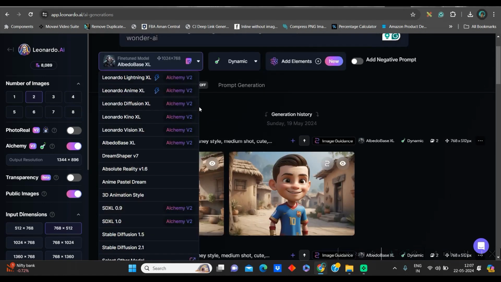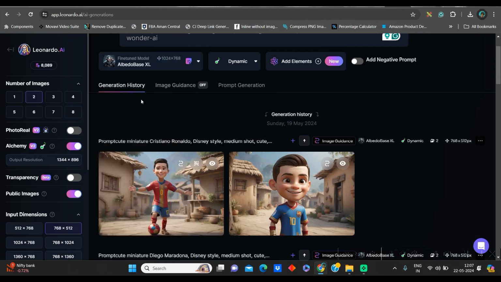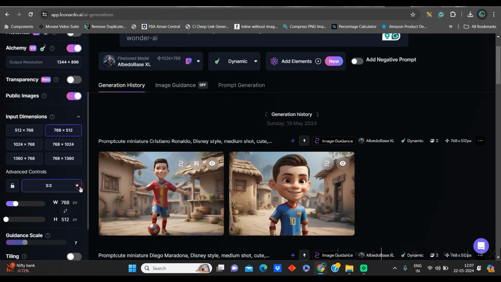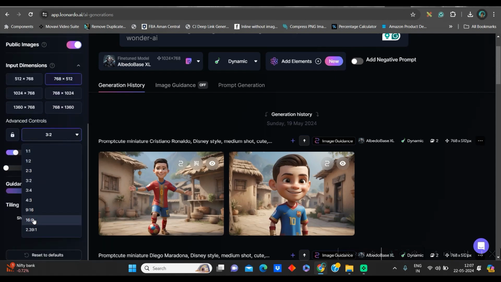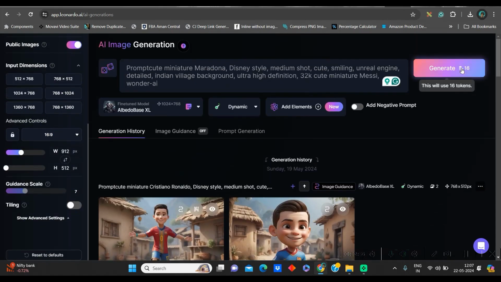In the fine-tuned model, you have different models including a 3D animation model, but as far as my experience is concerned, a more realistic picture comes if you go for Albedo Base XL, this particular model. Anyway, I will take this model for the time being. Here on the left hand side, I have not changed anything else other than 16:9, which is the wide ratio. Now after all this, I will go to the generate option.